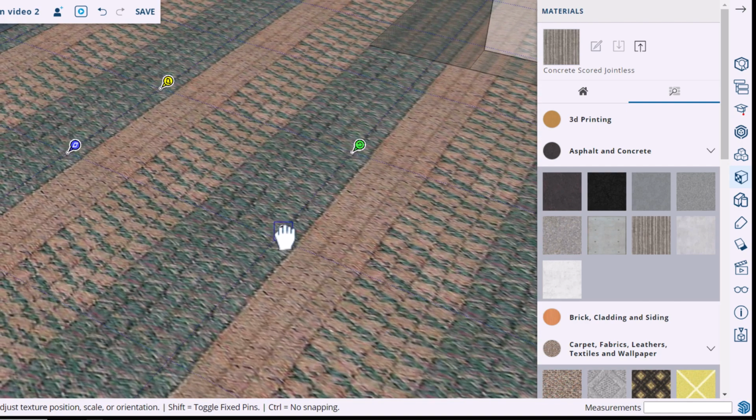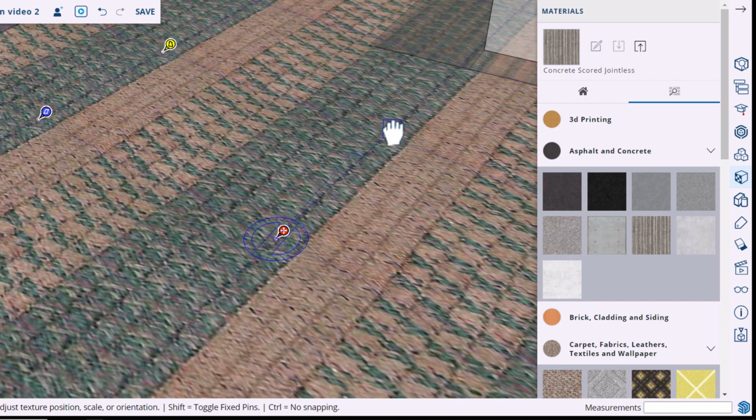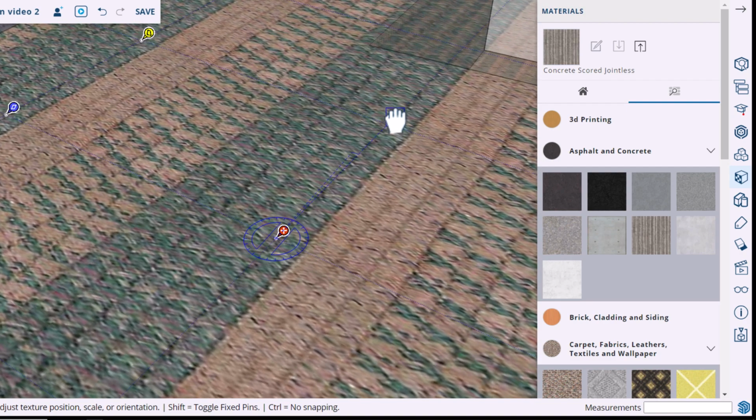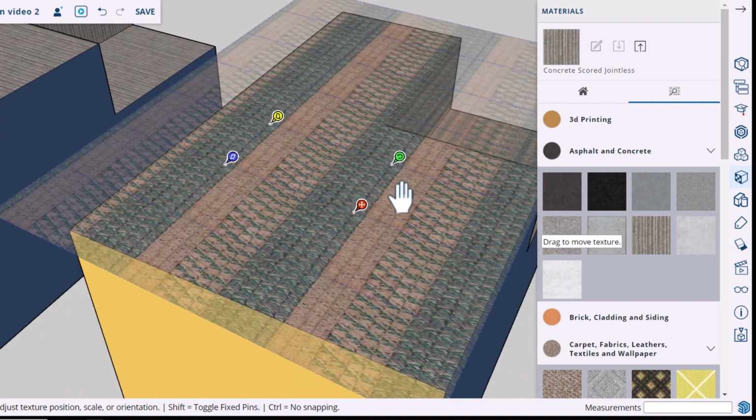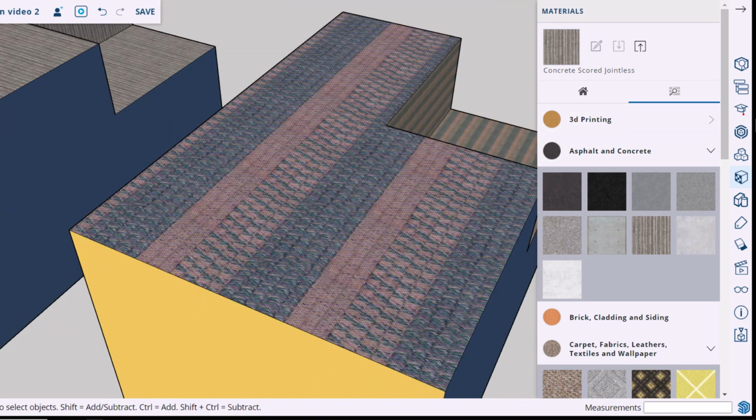So if you want to, say, align the edge of a brick pattern with a certain surface, you can go bananas and warp it entirely. So this is super handy as you are trying to match material. And then when you're done, you just click outside of that material and it is applied.